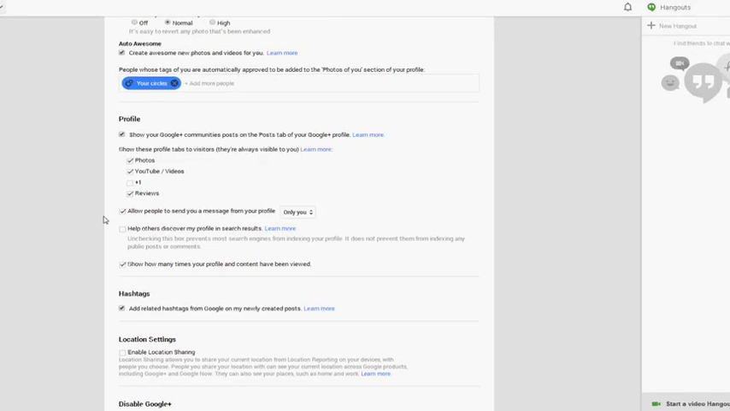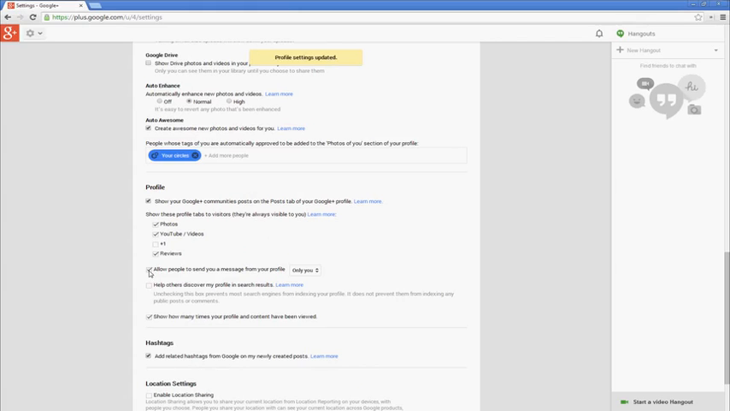The next item we're concerned with is whether you want to allow people to send the user messages from their profile. Tick if you want to allow it, untick if you don't. And if you allow it, you can select who may be able to send the user a message from the user's profile.